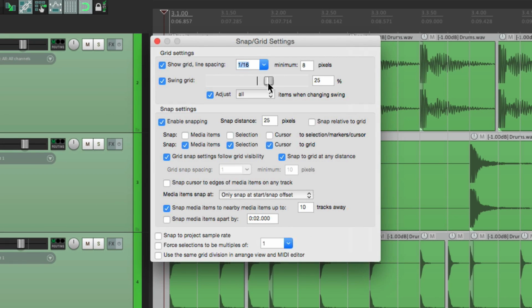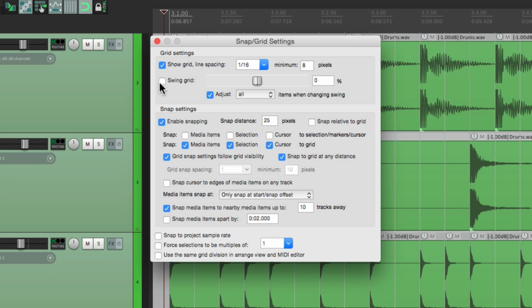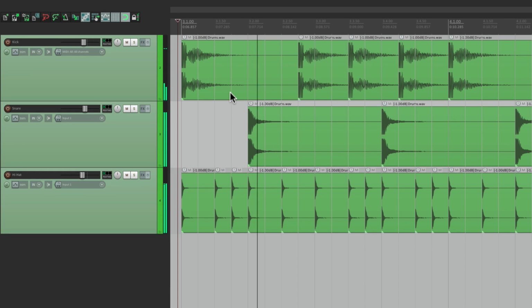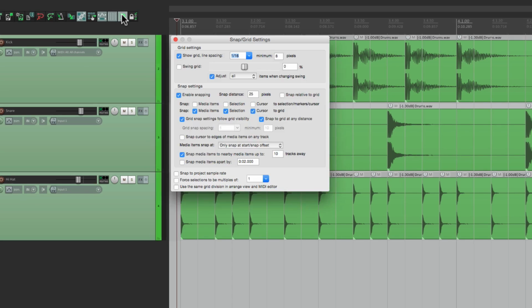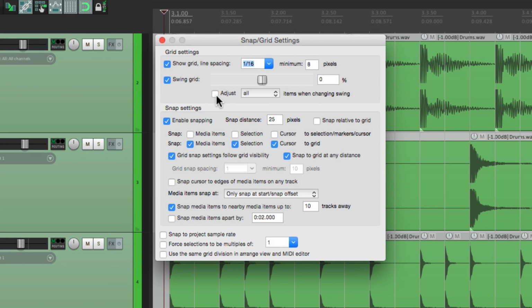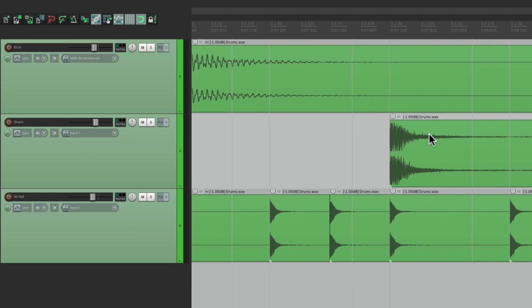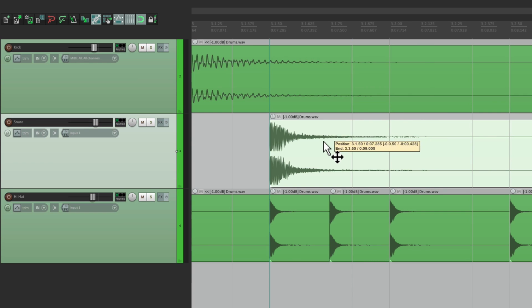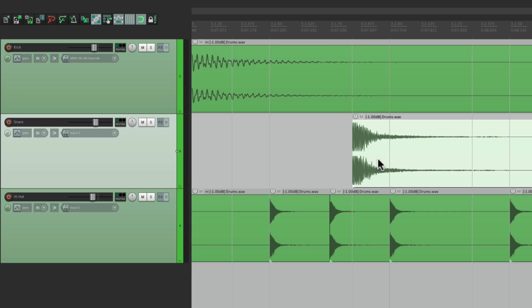Or we could put it back to straight and turn this off. Like I said earlier, we don't have to change the audio. We can just adjust the grid right over here with this turned off to affect our grid lines. So if we put it at 75, we can now move an item with snapping turned on, and it's going to snap to that swing grid instead of the straight grid that you normally have. So it makes it easier to work with music that swings.